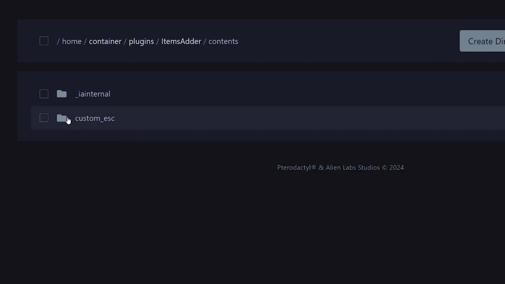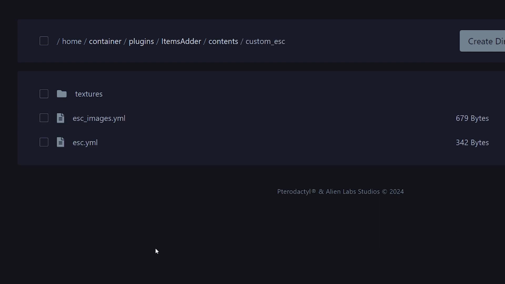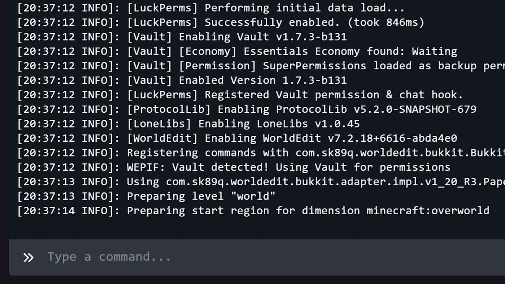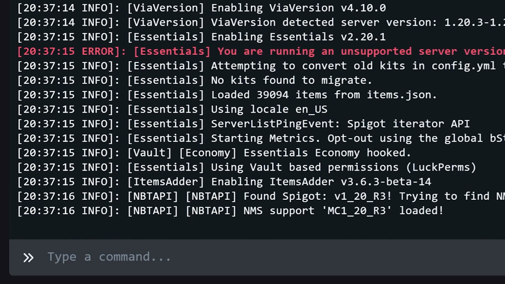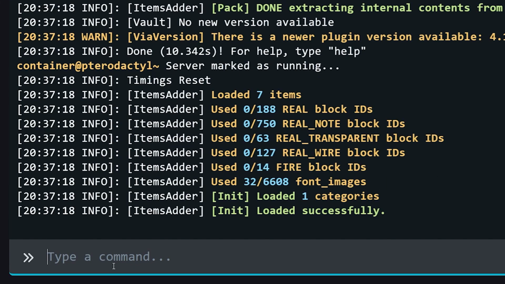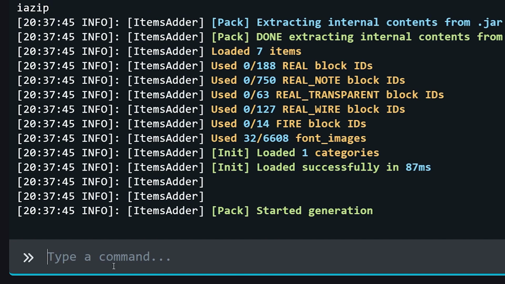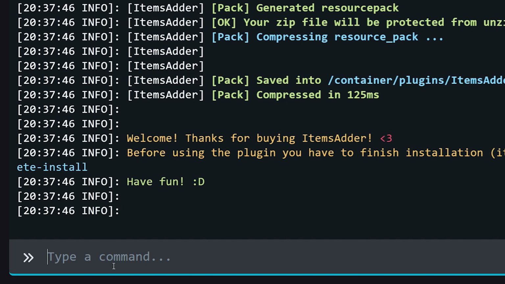Now when you open up the custom escape folder, there should be these 3 things inside. 2 YML files and the textures folder. If that's also the case for you, GG. You've done well. So now we're simply gonna reboot our server once more, and after that, in your console, you wanna type the command iazip. Now by doing this, ItemsAdder will create a zip file for you that contains all of ItemsAdder's resources, including the custom escape screen we just added.